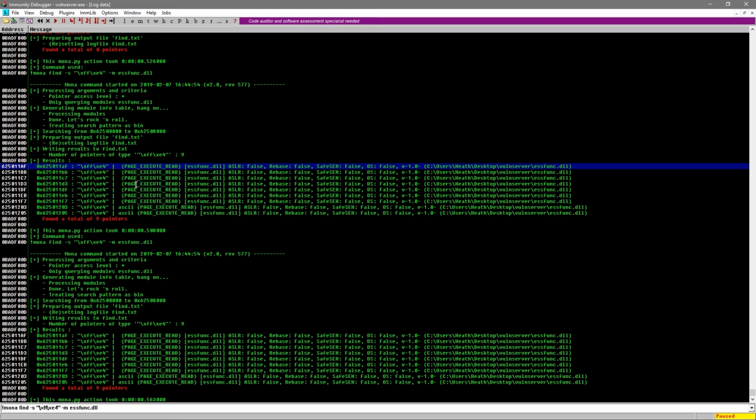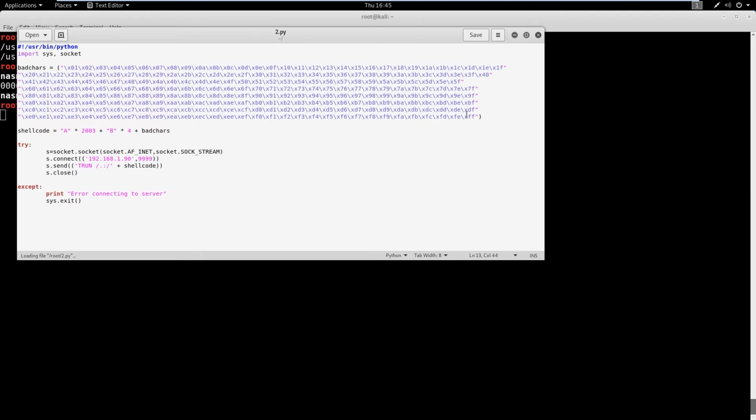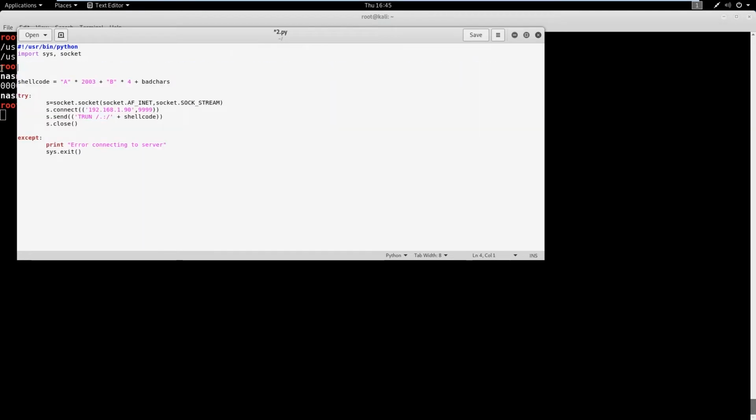I always like to start at the top, and you can see here that it found this ESSfunc.dll, and it's got all the memory protections listed as false. So now with this information, we're going to go into Kali. We're going to just type exit here on this NASM shell, and we need to edit our Python script. Whatever Python script you're at, I'm still on 2.py, go ahead and open that up. Let's delete out the bad characters because we did already find those.